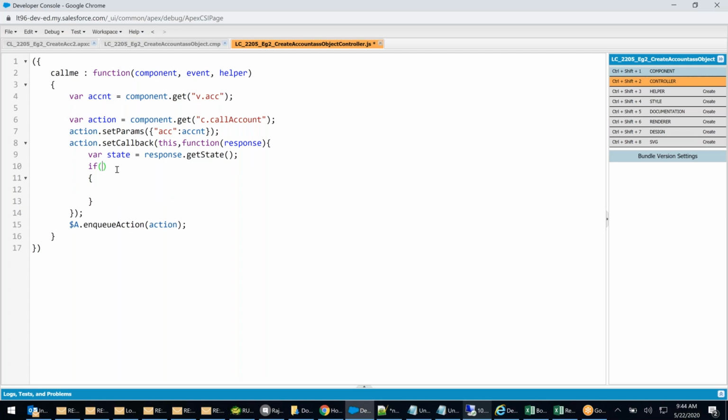If state, that's the variable that I declared, equal to SUCCESS, then only, now var result equals response dot get return value.